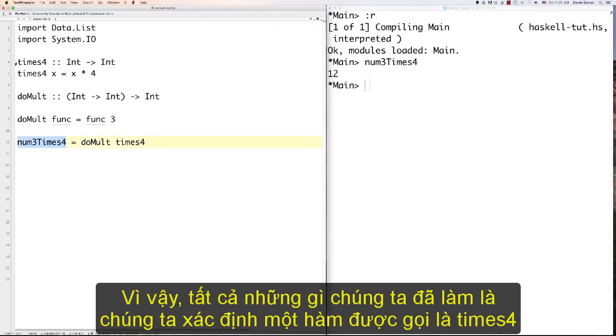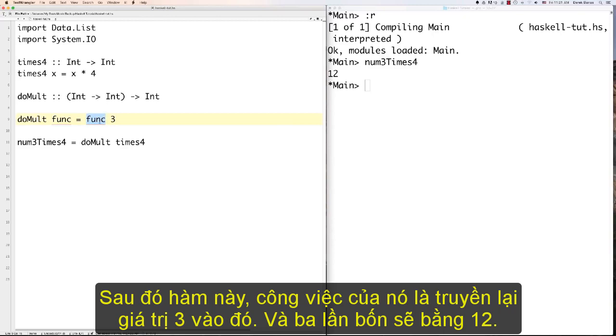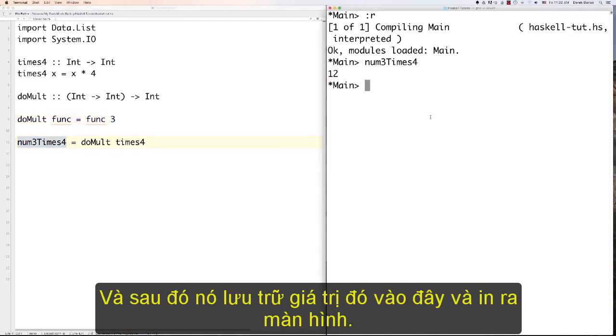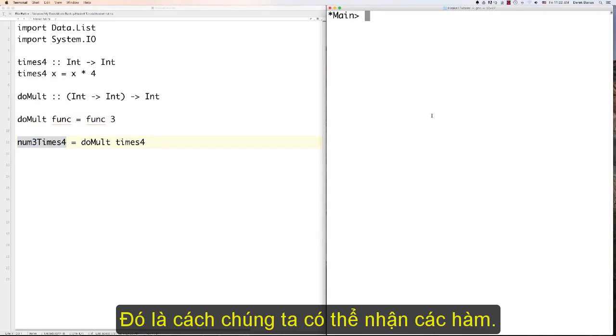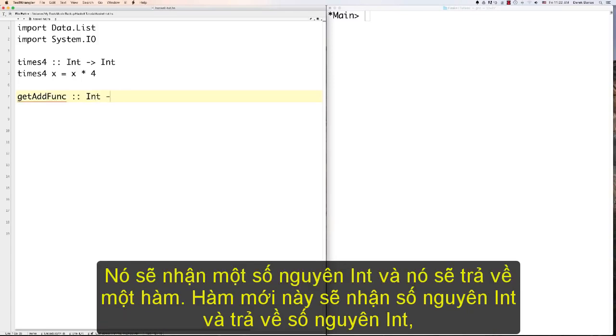So all we did was we defined a function called times 4. We passed that into this function, which we have right here. Then this function's job is to take the function that was passed in, which was times 4, pass 3 inside of it. 3 times 4 is going to be equal to 12, and then it stored that value inside of here and printed it out to the console. So that's how we can receive functions, but we can also return a function. So let's create another one called get add function. It's going to receive an integer, and it's going to return a function that's going to receive an integer and return an integer.